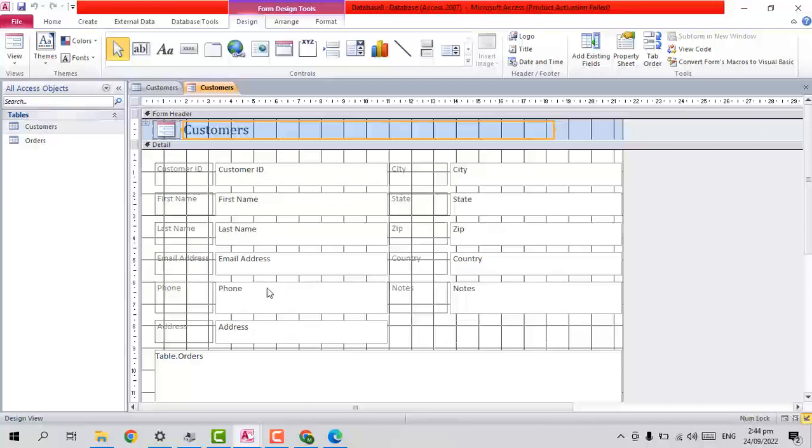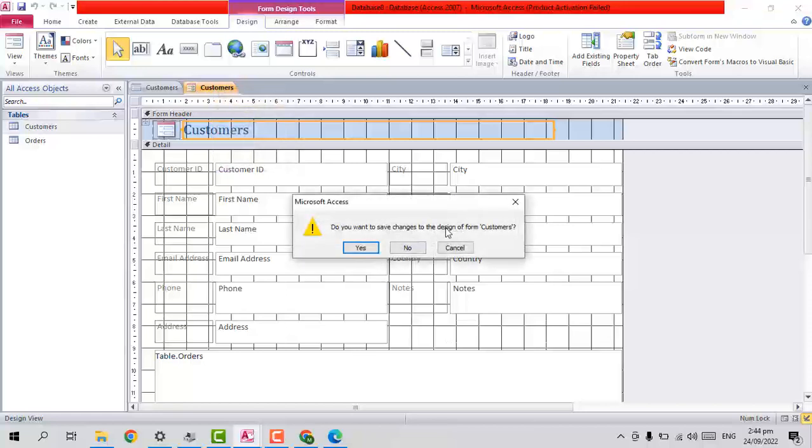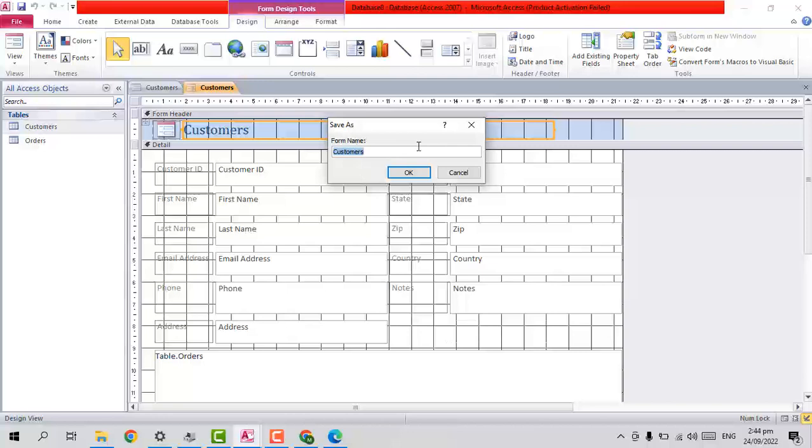All right, so that is it. I'm going to ask the computer to save this, or I can just close it, and it'll ask me if I want to save the changes to the design of the form customers. I'm going to say yes, and thank you so much. It asked me if I want to have a name for this form.